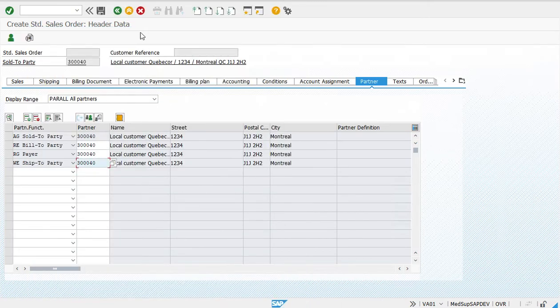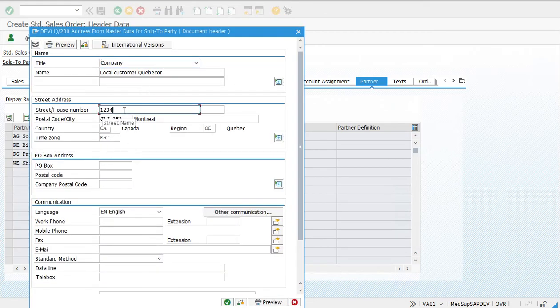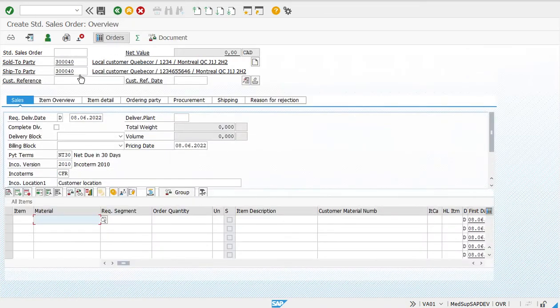It will change, for example, if I want to change the address, so just execute, and you will see the address is changed here. Then go back to the original page because I have to show you more.